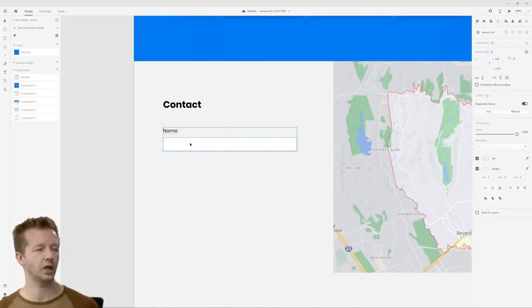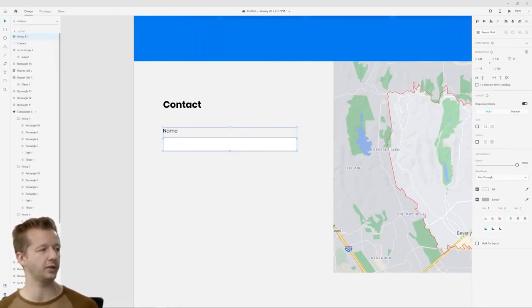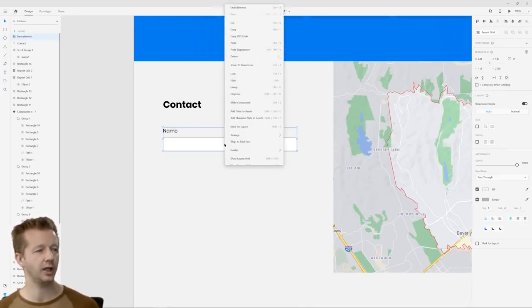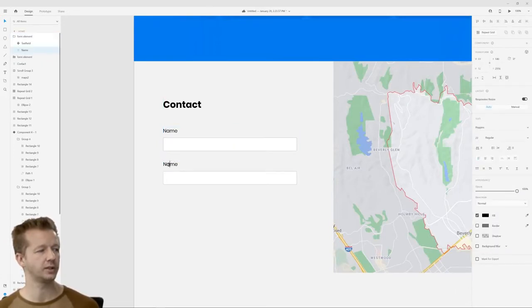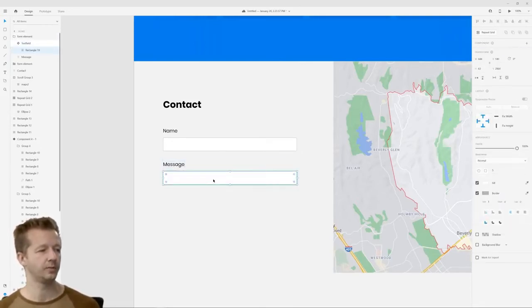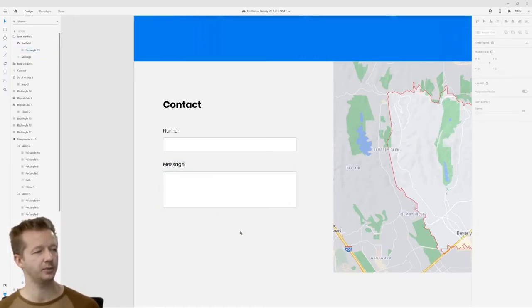What we're going to do here is simply group this up. To create a group manually, you just hit Control G or right click and make group. You can see it's called group 13. We'll just call this form element. And then we'll go ahead and duplicate this, so Control D. Let's go ahead and name this one. This will be the message, and this will be like a text area. So we can just double click and drag it down so they have a little bit more space to type.